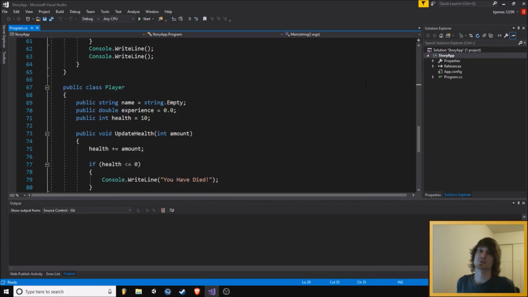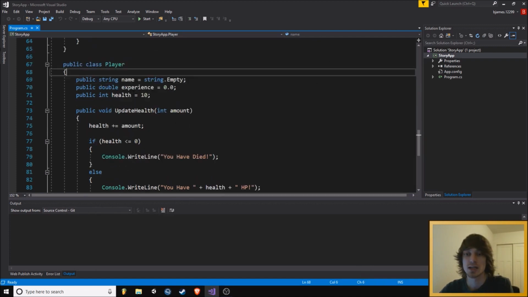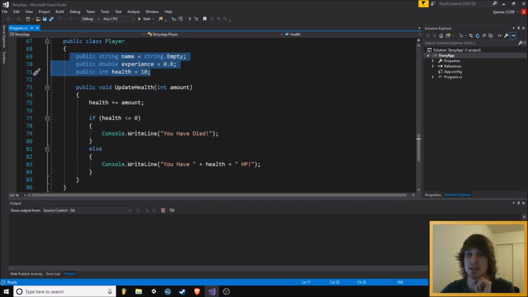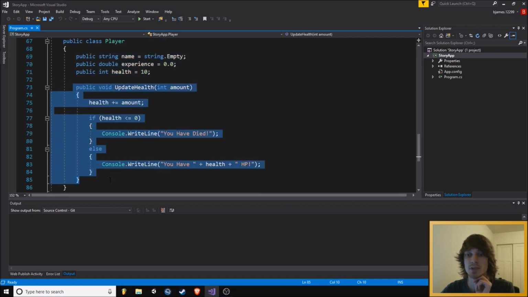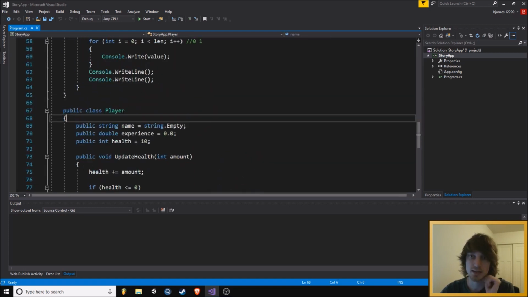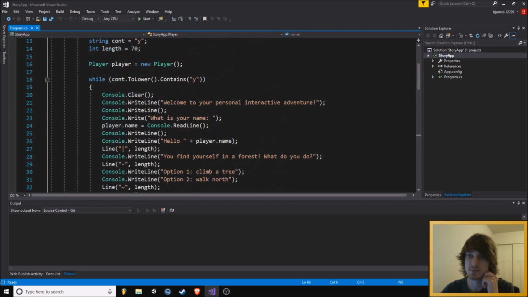Hey everyone, it's time for episode 5 of this little story creator app. So last time we added this player class where we had some attributes that the player had and we updated them. And this time we're going to add another class, and the class is going to be for scenes.